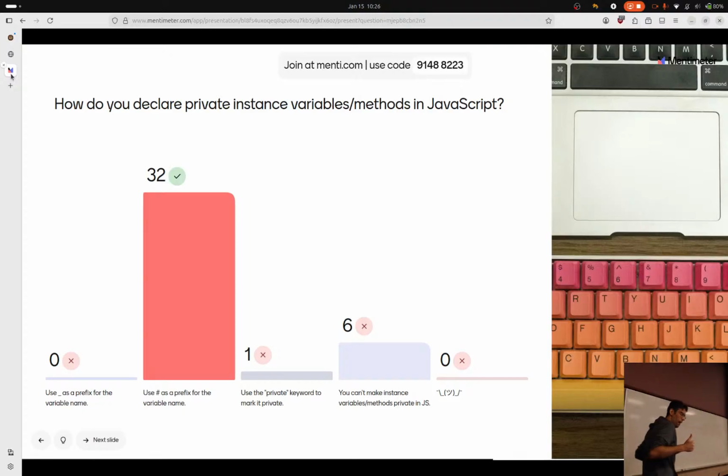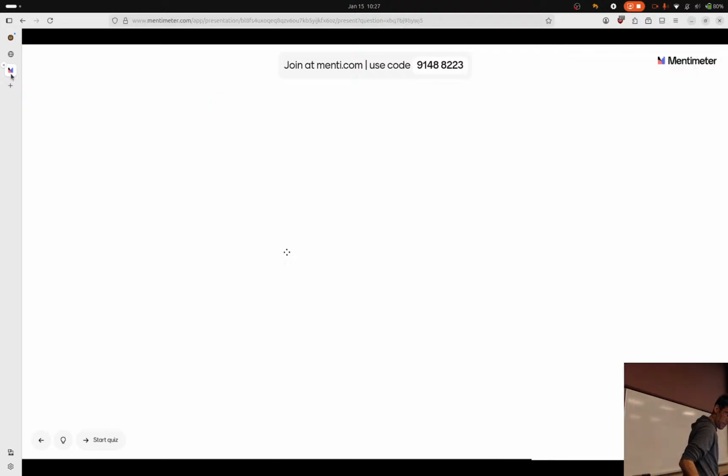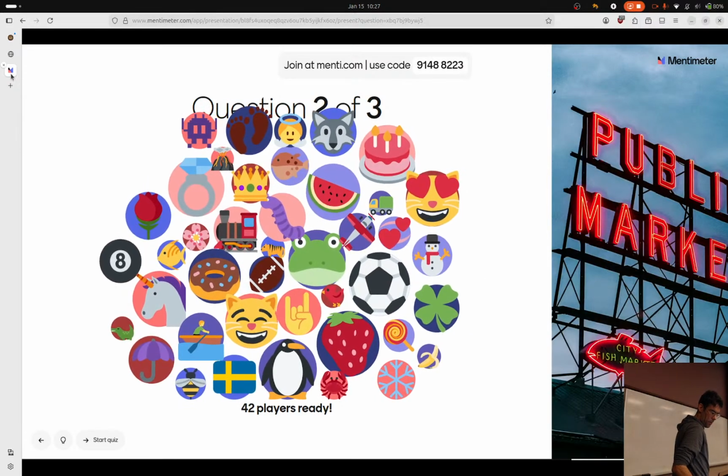Okay, awesome. So yeah, using that number sign prefix on instance variables marks it as truly private. You cannot use it from other places. Using the private keyword, that's actually something that's added with TypeScript. In terms of JavaScript, the number sign prefix is the way that you can add privacy for variables. Here's our next question.